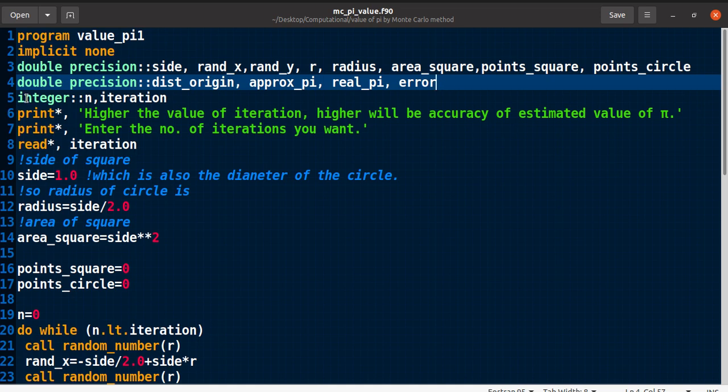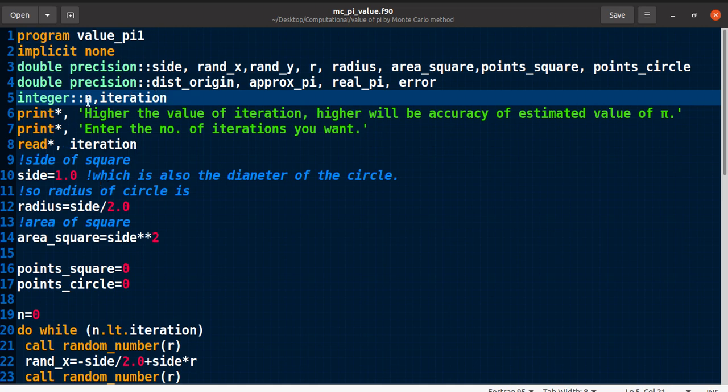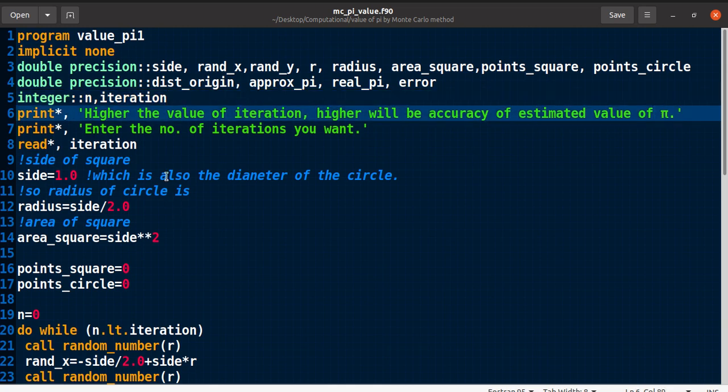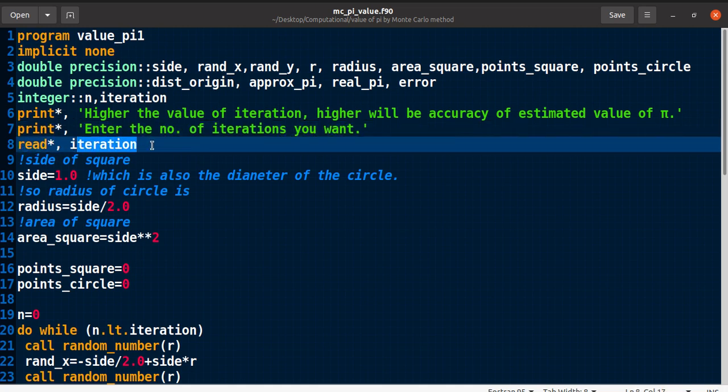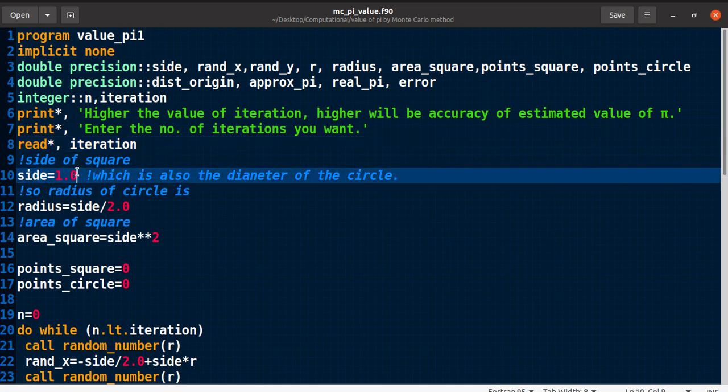Here we define integers, only n and iteration. You will see iteration later. The higher the value of iteration, the higher the accuracy of the estimated value of pi. The higher the value of iteration, the closer the value of pi is to the real value. We have to enter the number of iterations, and the program reads the iteration number you provided. As you know, each side of the square is 1, so side is 1 here.